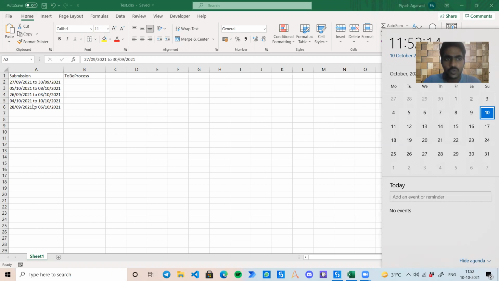Next, I have 4th October to 10th October, which is completely the last week. Yes, it is to be processed. My final record is 28th September to 6th October. Even though 6th October belongs to this week, its starting date does not, as the start is 28th September. So the bot should neglect this record as well. The conclusion is that out of these five records, only the second and the fourth entries are valid, and the bot should only process these two records.